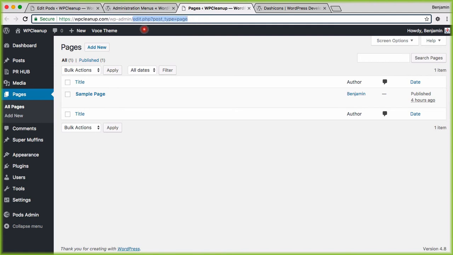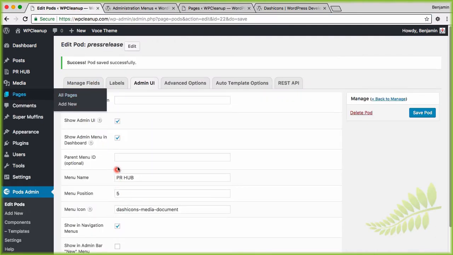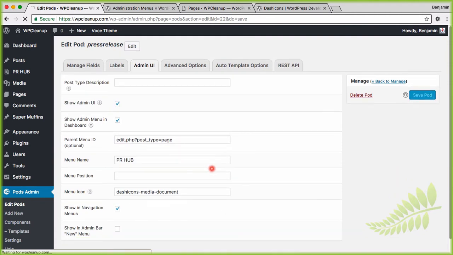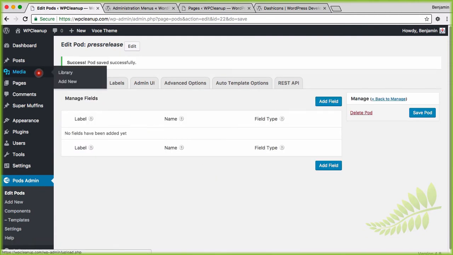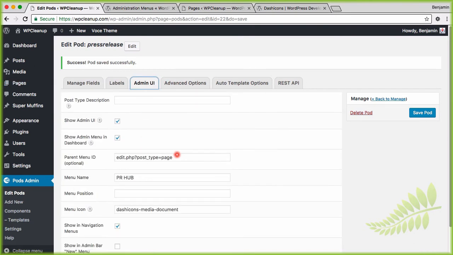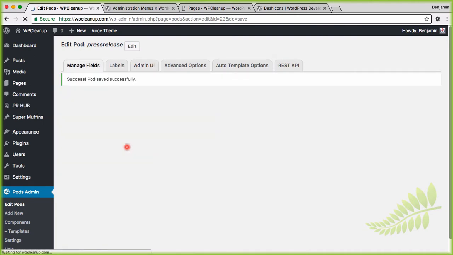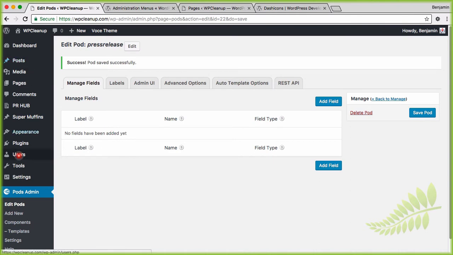If I take everything after the WP admin area, copy this, and now say, you know what? I'm going to paste this into the parent menu item and save the pod, you're going to notice that our PR hub went away. It's now here. It's now in the press releases. All press releases. So there are ways that you can use the admin UI and really customize where you're going to store or position a custom post type in the admin area.